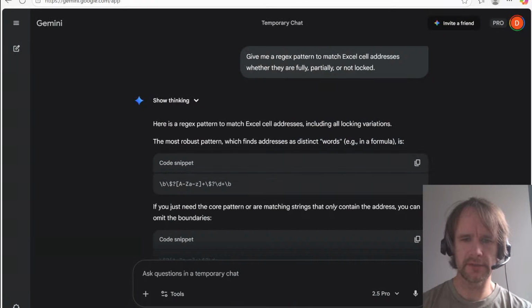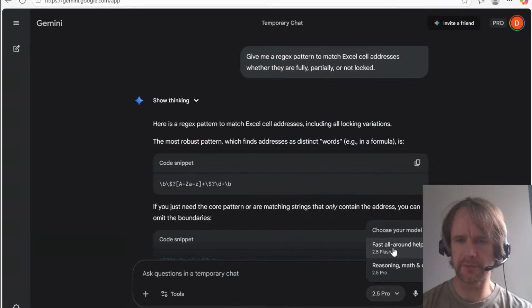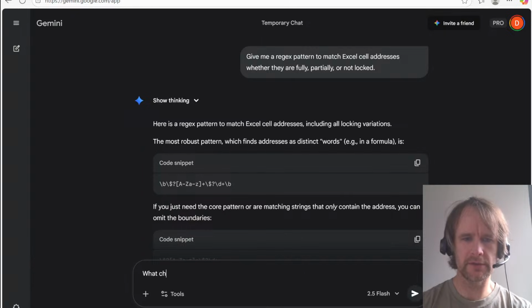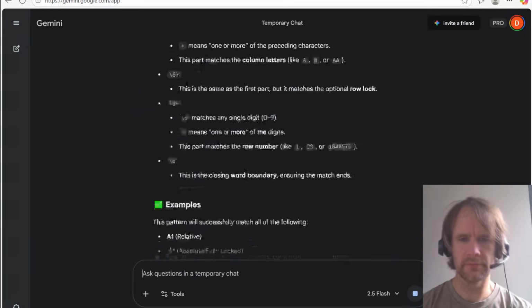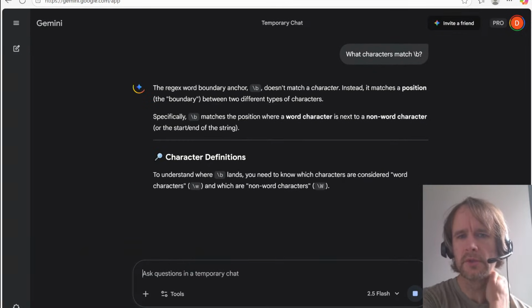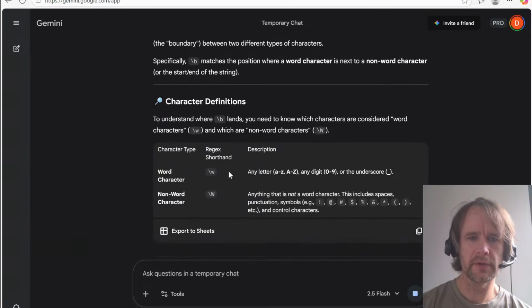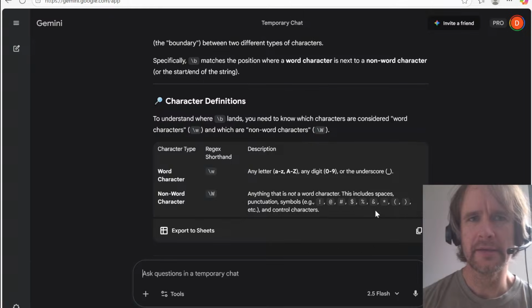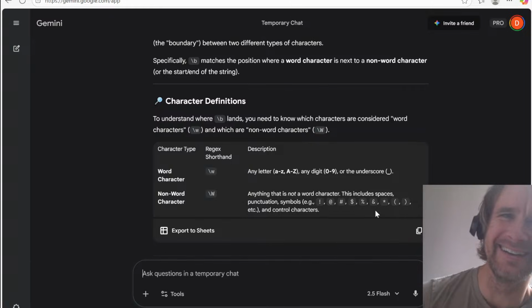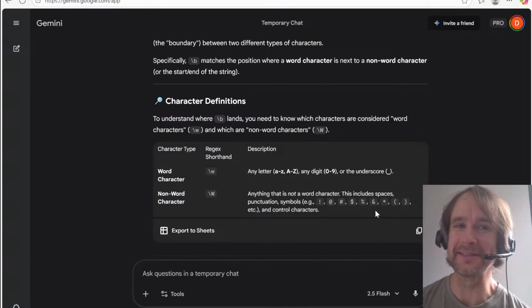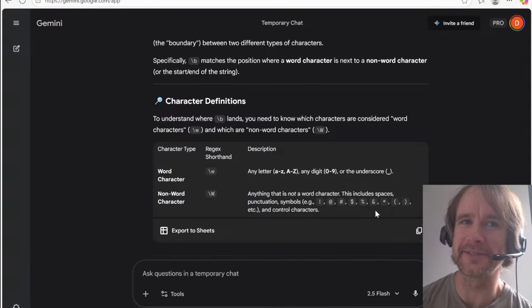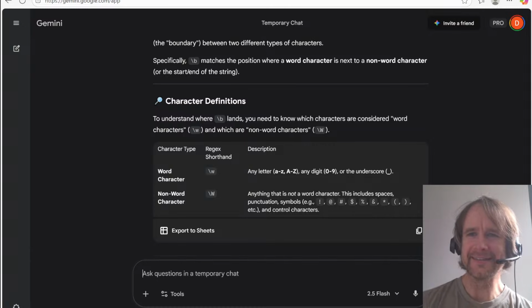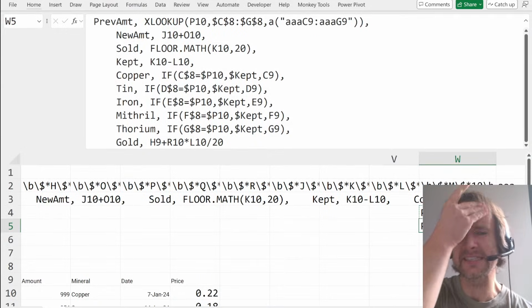Okay, let's come back to Gemini. We'll go to Flash because I want it to be faster. What characters match /B? Yes, I know. Word and non-word, yes. So dollar is a break. God damn it. I'm getting close, but not so close that that seems like a good idea. Oh, this is driving me crazy.